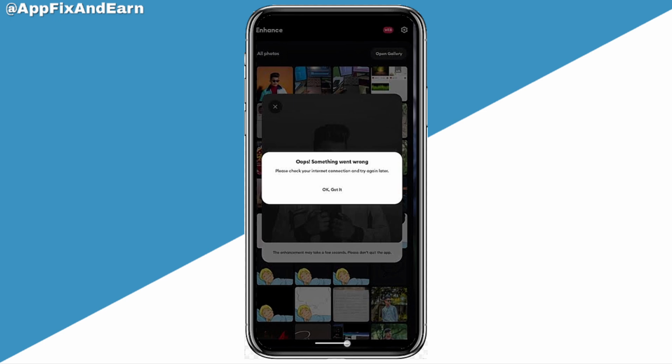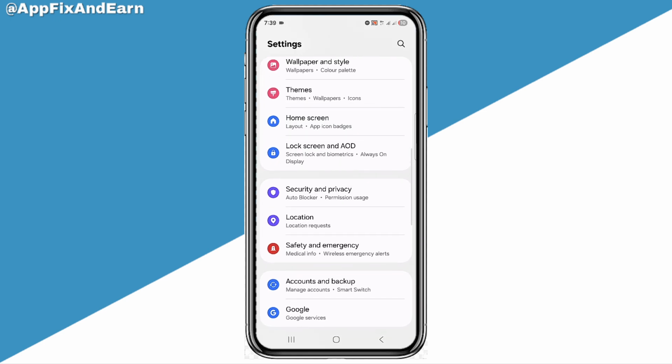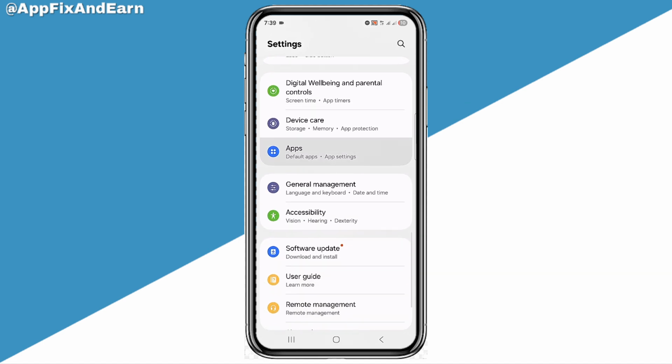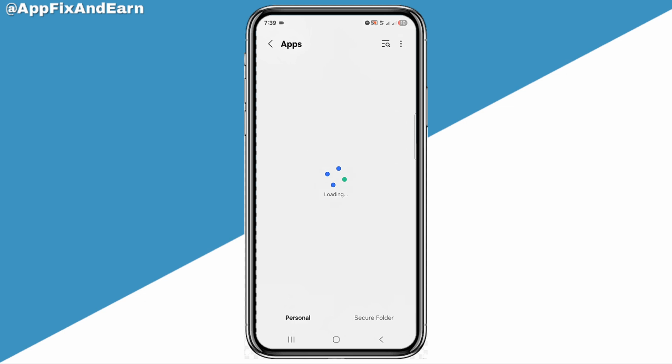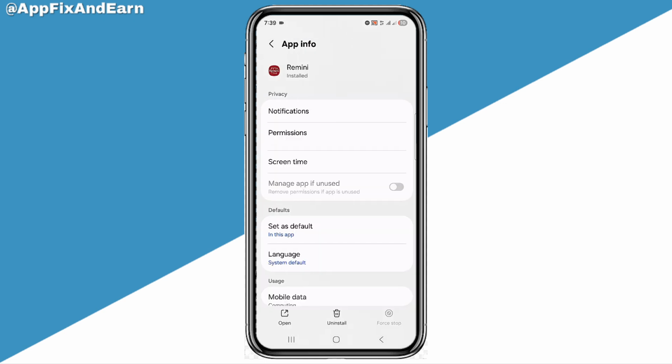So the first step you need to take is to go to your phone settings. So right here is your settings. Looking here on your settings, you're going to see where it says apps. So you need to go ahead and click on apps like this. Now once you do that, you need to go ahead and click on the search button at the top right corner and search for Remini, because we clearly want to work on Remini. So when you do that, go ahead and click on the app like this.